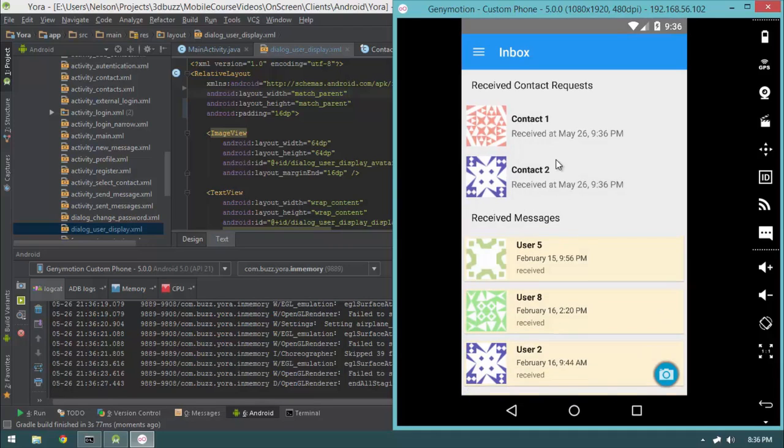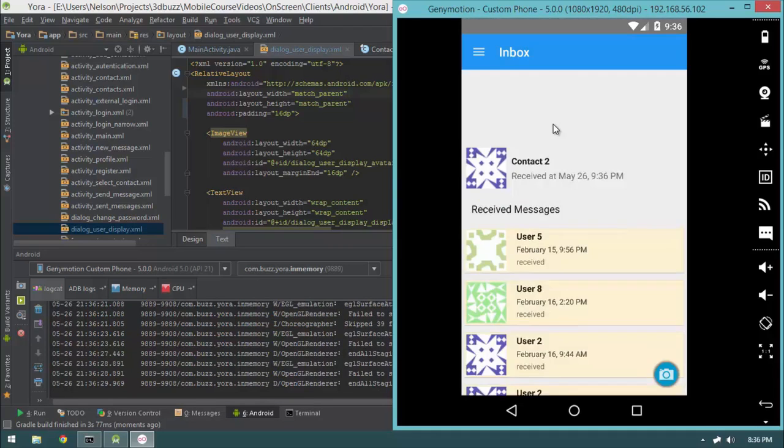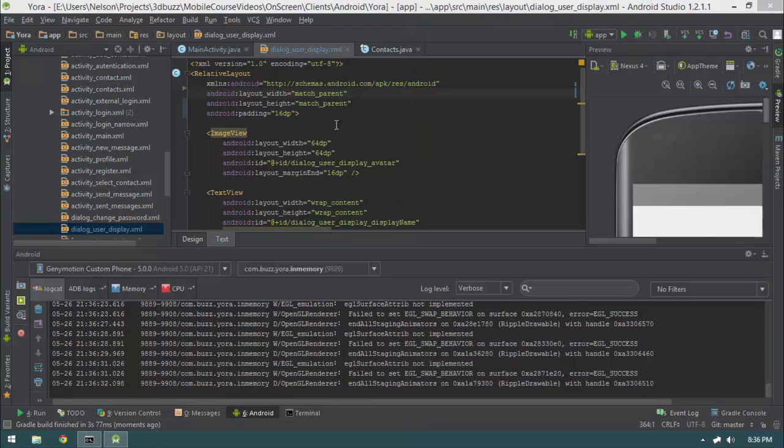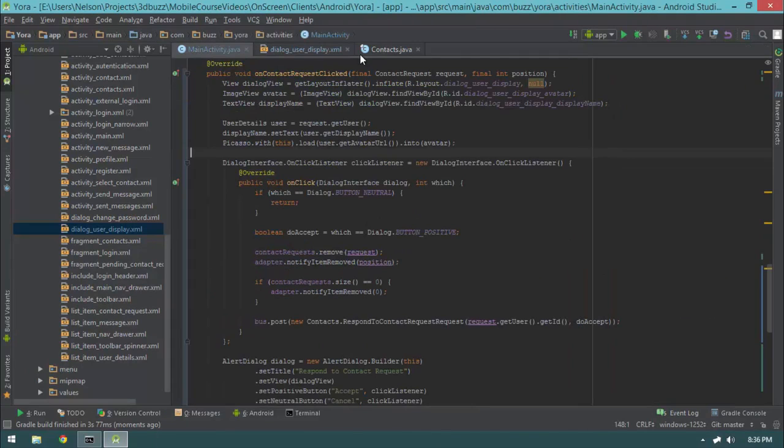So if I hit reject, check that out, the items get removed. Now, I did notice that it was notifying the item removed on our adapter every single time, it seemed. Or maybe that was just due to an unfortunate miscalculation right here. Our notify item removed shouldn't be at position. It should be at position +1 because we need to account for the header.